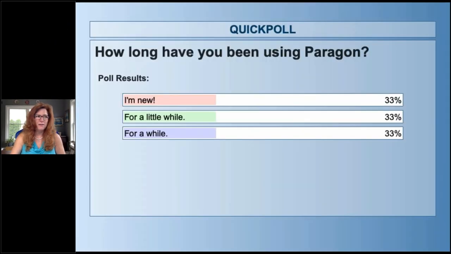Wow. Okay, that's split right down the middle. For a little while, for a long while, and I'm new. Okay, so we got the newbie in there too. All right, that's good. So let's go ahead and close that.